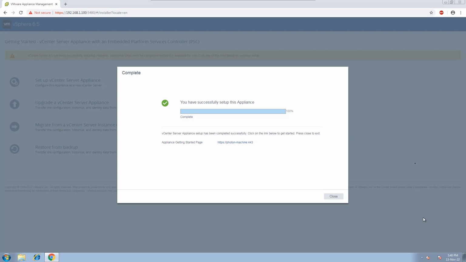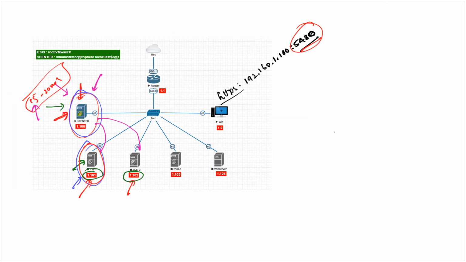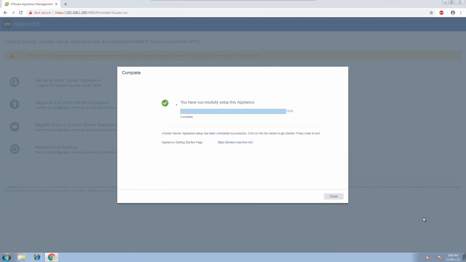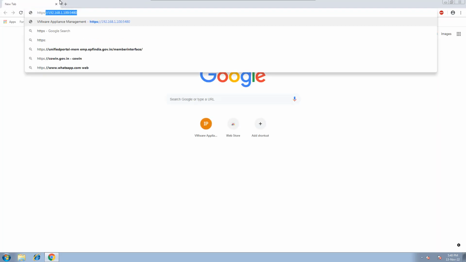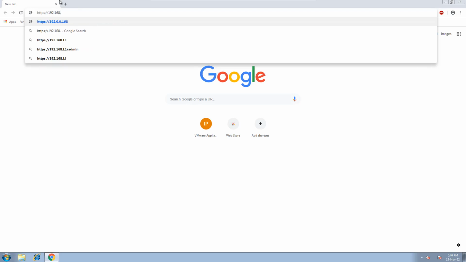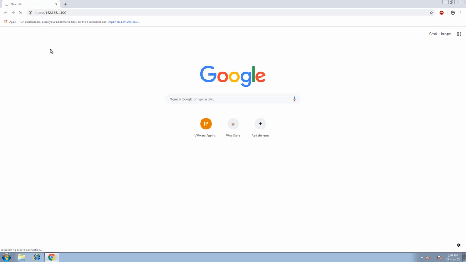Okay, so it took around 10 minutes for me to complete this. Now let us check whether this IP address is reachable. It shows photon-machine on port 443, but actually photon-machine is the host name of the device. Anyway, we're going to log in with the IP address only. So let's click on HTTPS 192.168.1.100, right? This time no port numbers, because we are directly logging into the vCenter server.